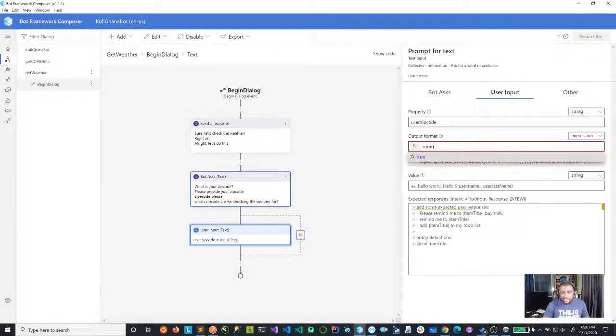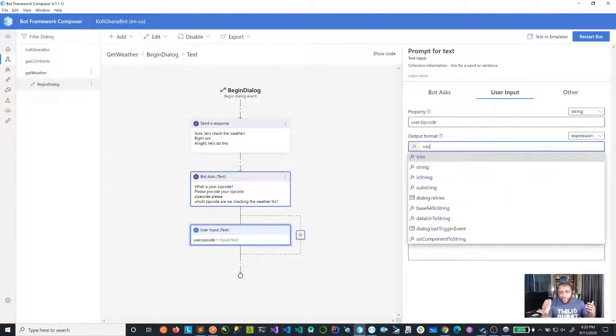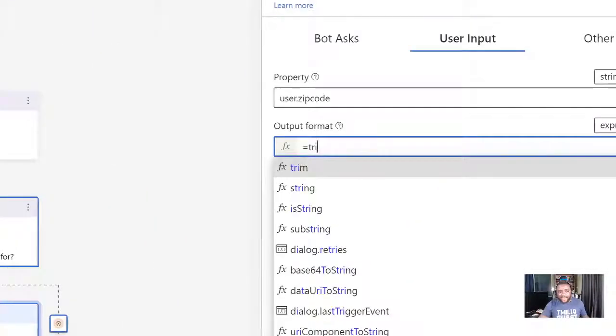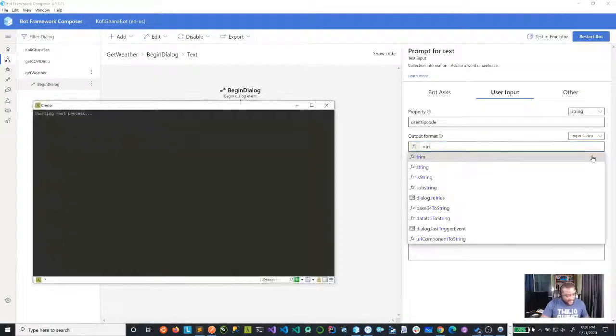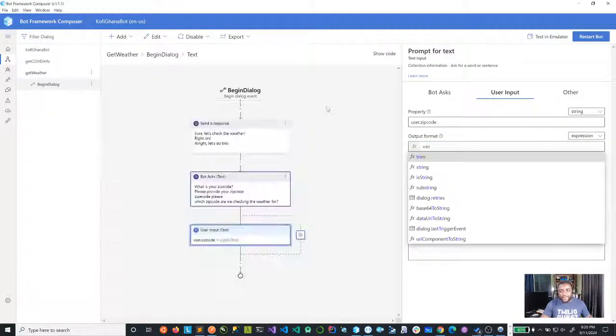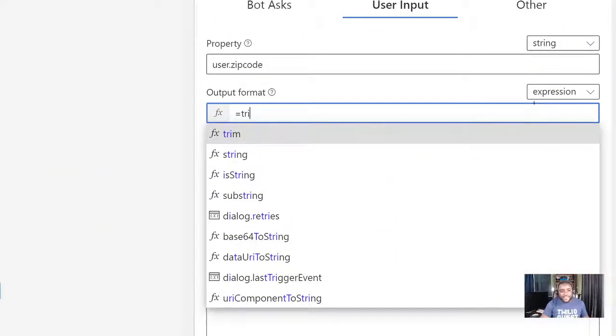One thing to also know is that we already have IntelliSense. This is a cool update. Because I changed it to an expression, it's even giving me IntelliSense on the functions I can use. You see string, trim, dialog, because I started typing TRI.